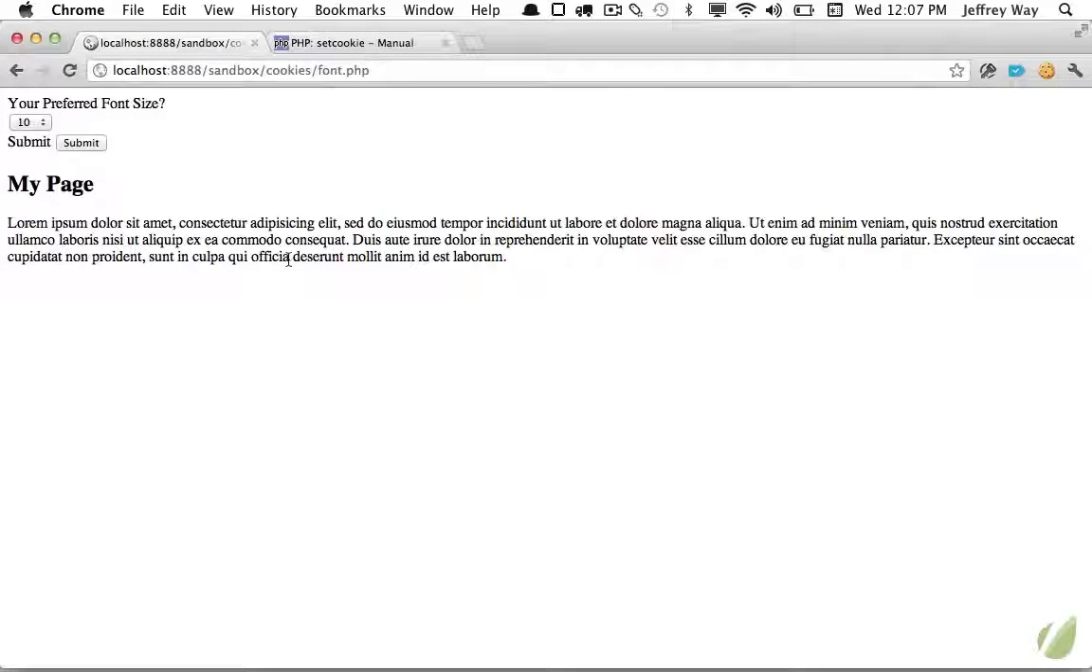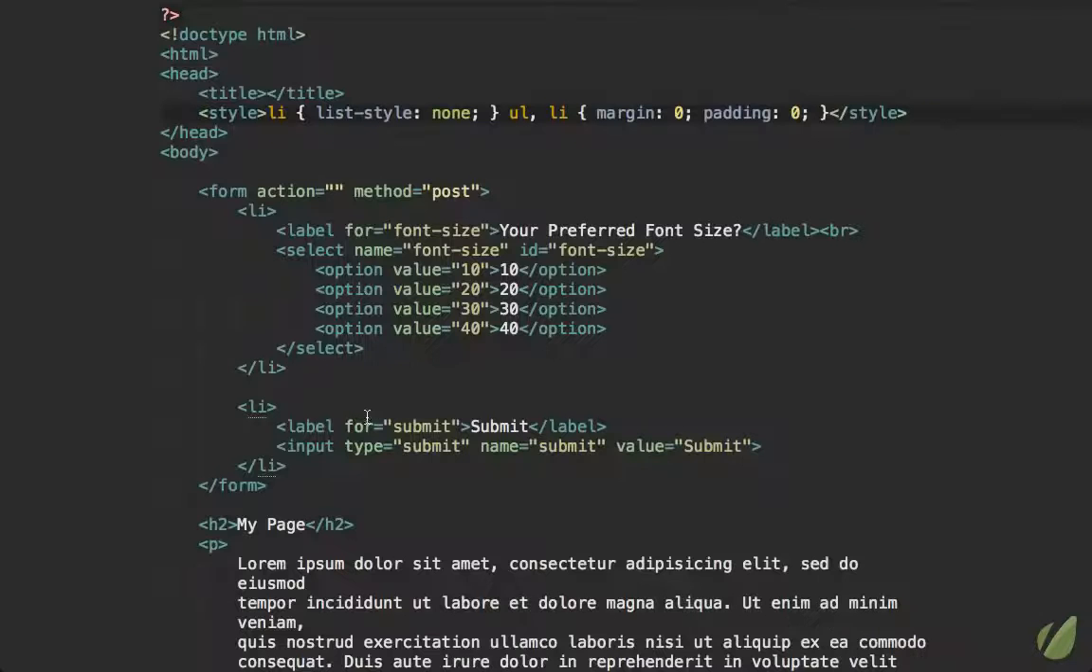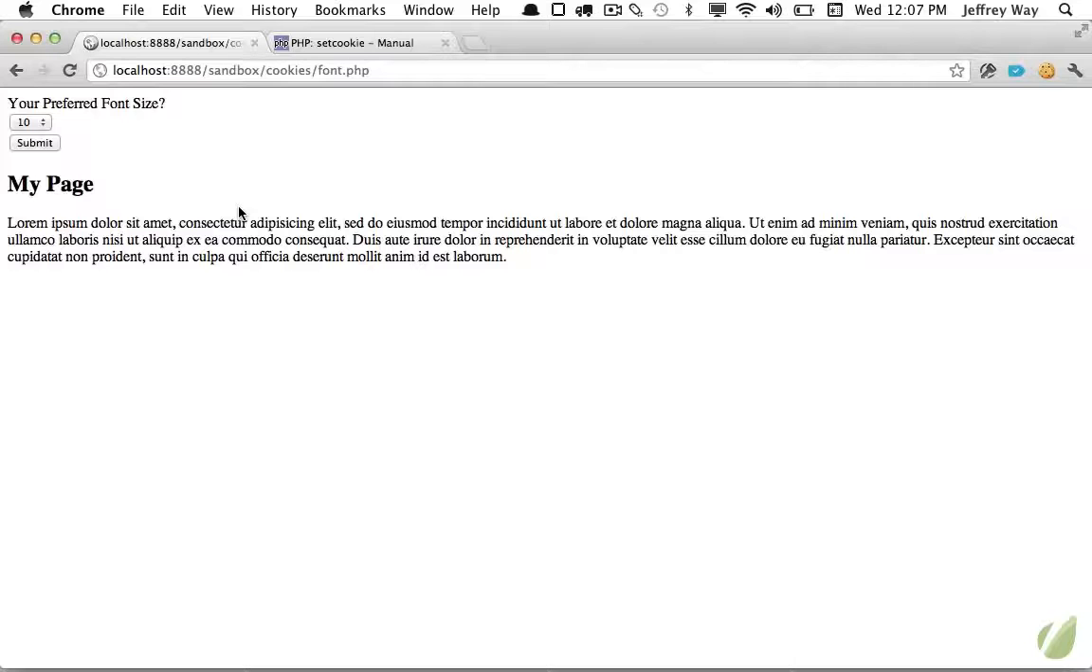Reload the page, and of course we don't want the label. Let's get rid of that. Okay, so it's not very pretty at all, but this will do just fine. So we have your preferred font size. I'm going to click 30, I'll click submit, and that's simply going to post to the current page. Now we need to capture that value, and assuming that this is a big website, we're going to set a cookie and store it that way.